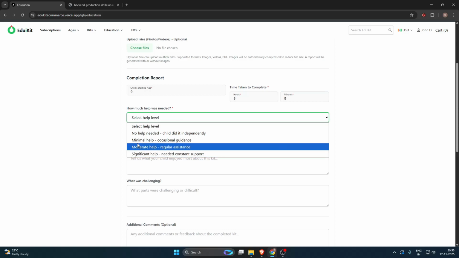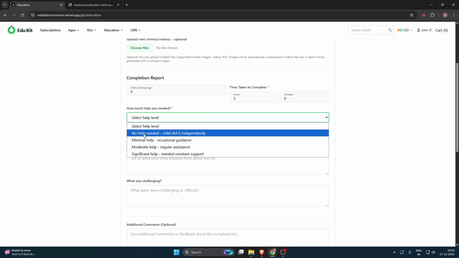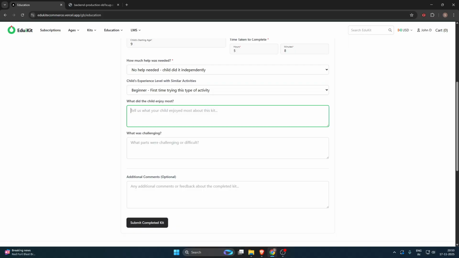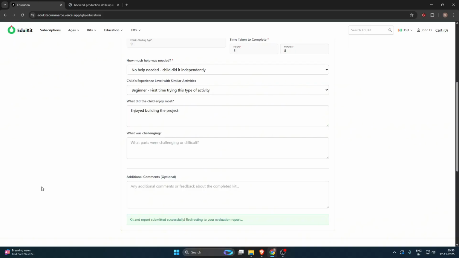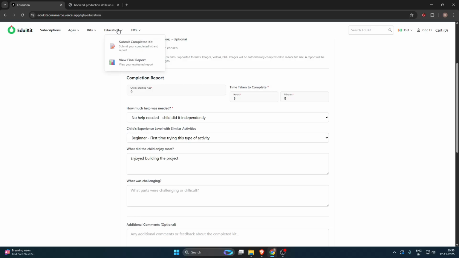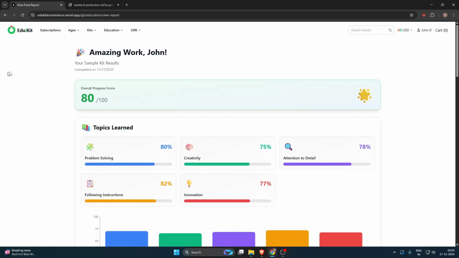Now this is the help level. Let's say the child did not need help and is a beginner; these are optional. So submit. Now your project will be evaluated, and you can view the final report here. As per your performance, you have been awarded 80 out of 100.